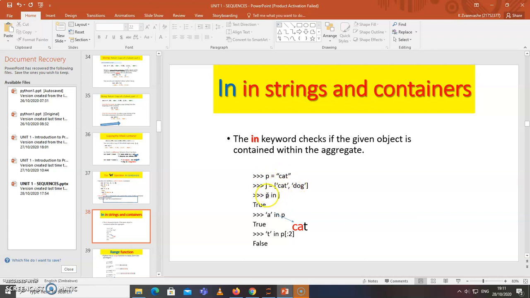So P in J should be true because the word get is in here. Then if we say A in P, it's also true because we have the letter A, right? If we say T in P, remember slicing your title here, and check my characters are one of this. Do they have T?